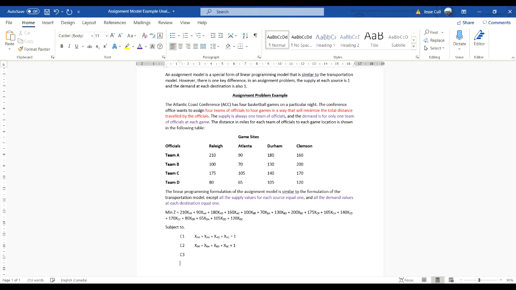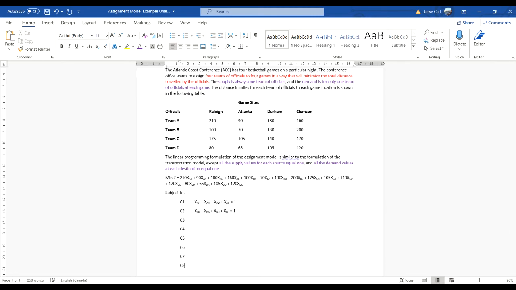C3, C4, C5, C6, C7, C8. So C3, we'll do the repeat again, XCR, XCA, XCD, XCC is equal to 1. Here again, this represents all of the possible destinations of Team C. Official Team C can go to any one of these 4 places, but it can only go to one of them. If it's more than one, it doesn't work. They can't be in more than one place at a time.